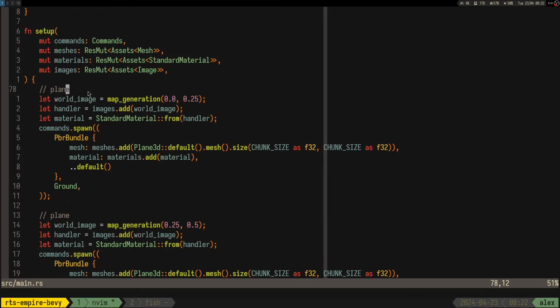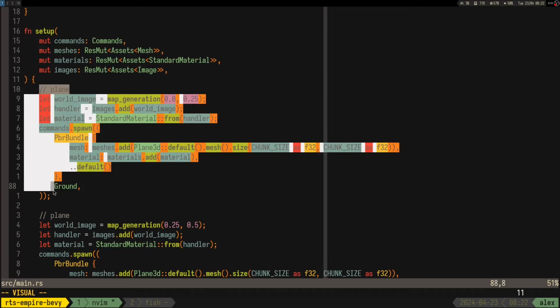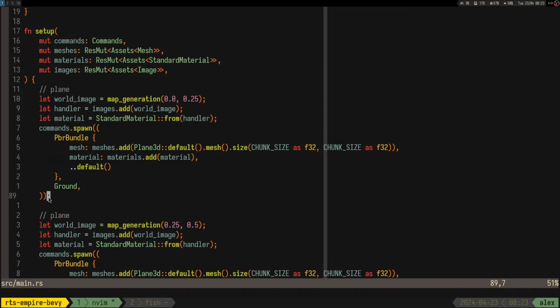So yeah, and then I guess the next part would be actually generating all the planes around the start and having a discover function, which, if you say discover this chunk, you give it the coordinates of the chunk, it generates the map around it.